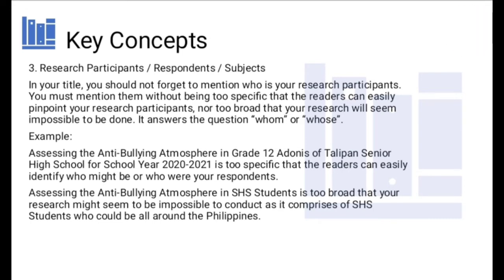Now, example in key concept number 3. Assessing the anti-bullying atmosphere in grade 12 Adonis of Talipan Senior High School, school year 2020-2021 is too specific, that the readers can easily identify who might be or who were your respondents. Assessing the anti-bullying atmosphere in senior high school students is too broad, that your research might seem impossible to conduct, as it comprises senior high school students who could be all around the Philippines.